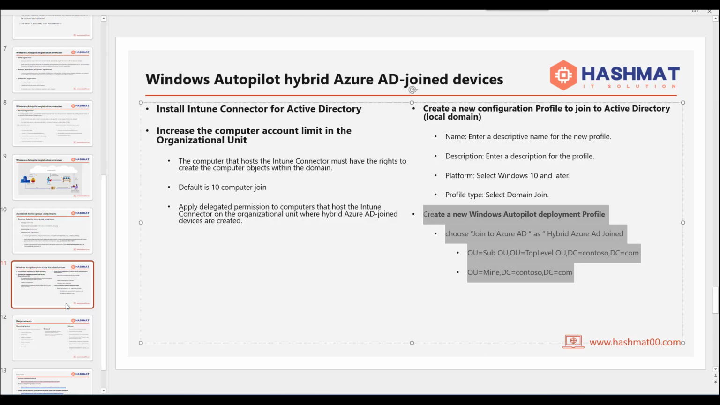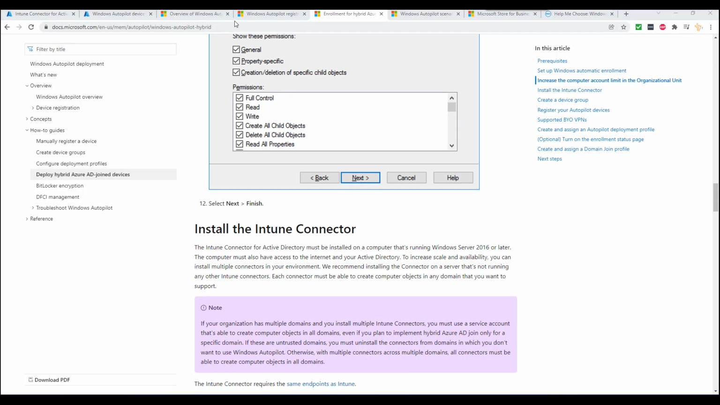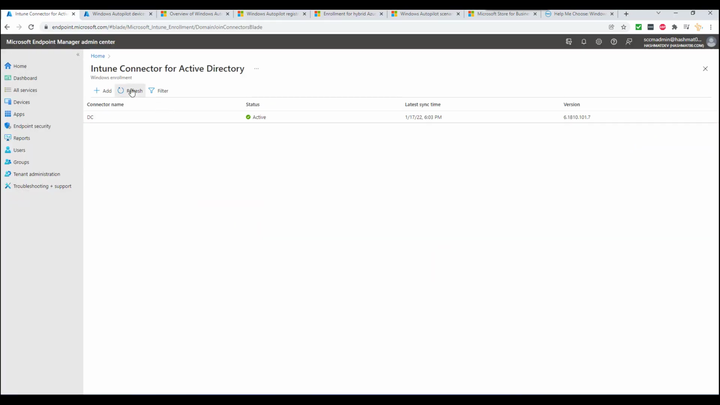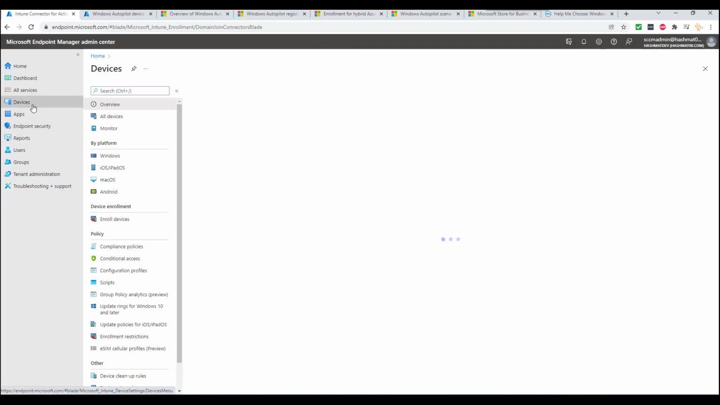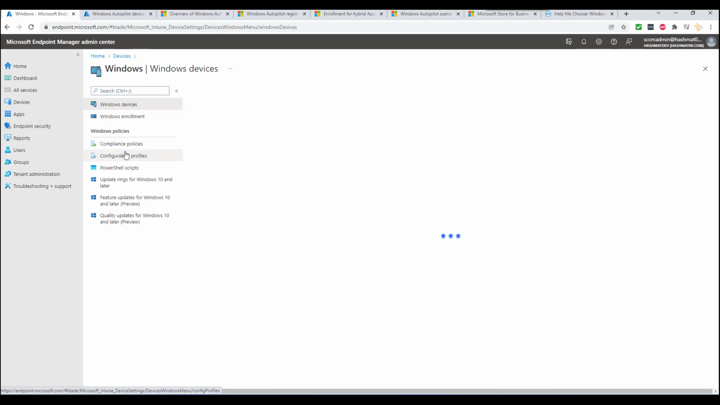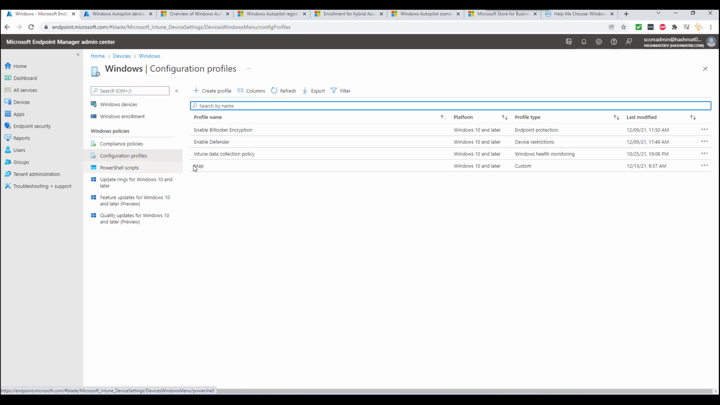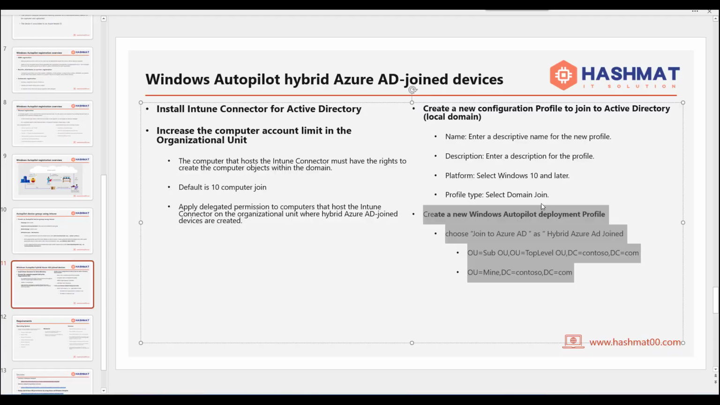Let me go back here. What else is left now? We need to create a new configuration profile to join to the Active Directory local domain. Okay. Let me close this. Let me go to Devices, Windows. And here we need to go to configuration profiles.